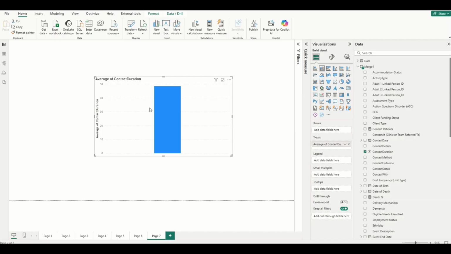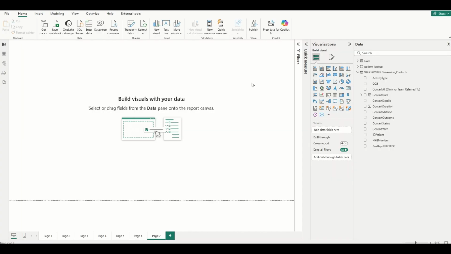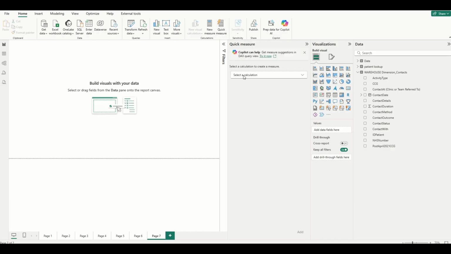When a measure is created, it is called a model measure and is added to the data table where you make your measure. You can also view all measures in the model view. So here in the model view, if you click, you will see on the side here, you've got model and tables. And if you expand measures here, you will see all the measures we've already got. There are also quick measures available. So if we click this here, you can select a calculation. So there are many options that can help get you started.